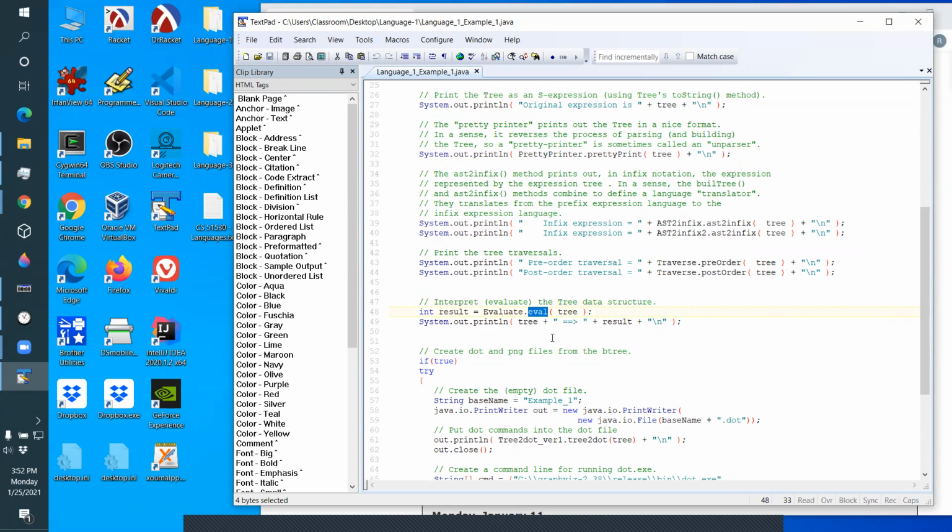Most programming languages refer to this as eval. They abbreviate evaluate to eval. So this is the eval function. There's an eval function built into Python. There's an eval function built into JavaScript. They have built into them an eval function. Okay, all right. So we want to evaluate our tree.